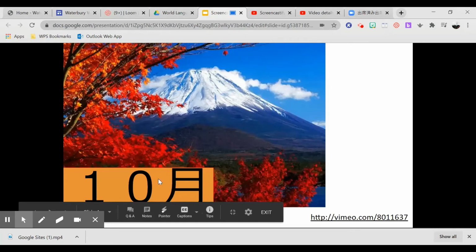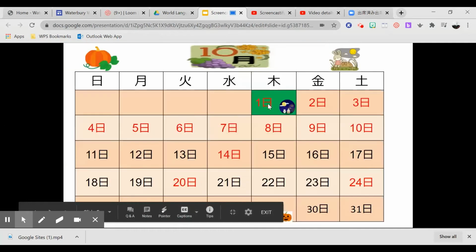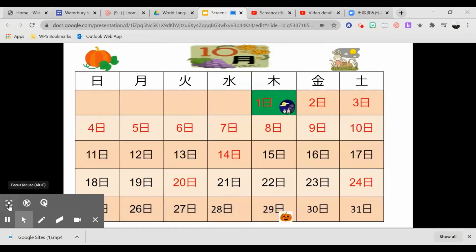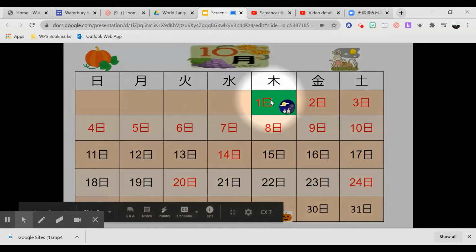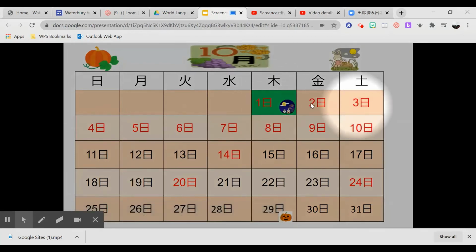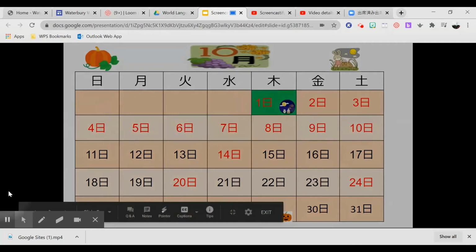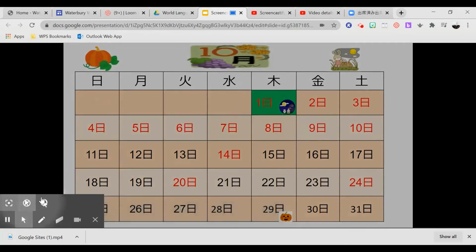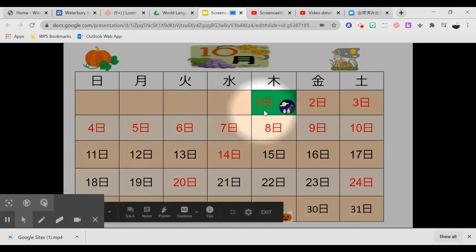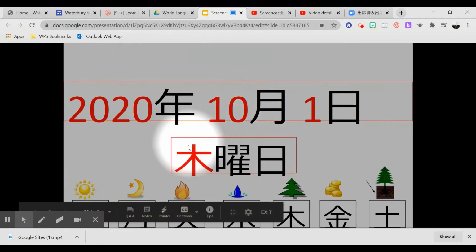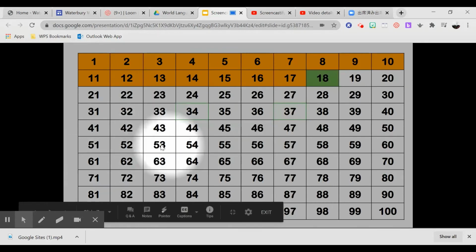Okay, now it's already recording. So say, こんにちは。今日のカレンダーです。何月ですか?10月です。何日ですか? And then here is the highlight. 何日ですか?1日、2日、3日、4日、5日、6日、7日、8日。So you can use that, or you can just not use the mouse or highlight clicks. Okay, so that's the thing.